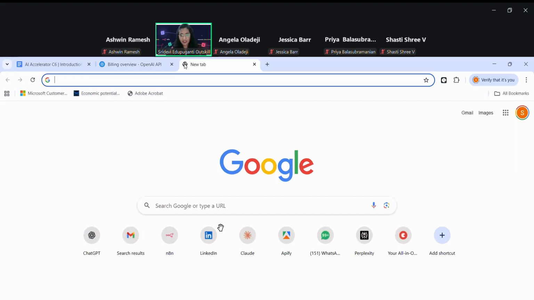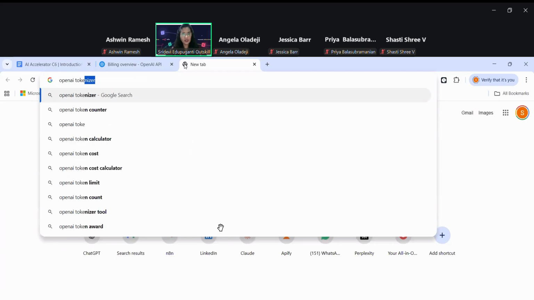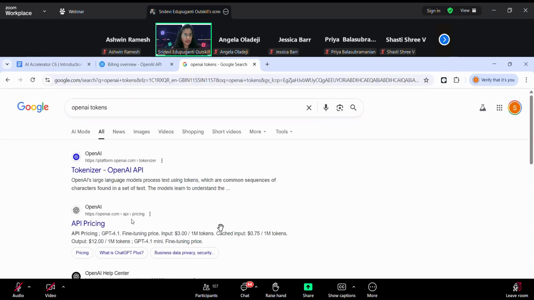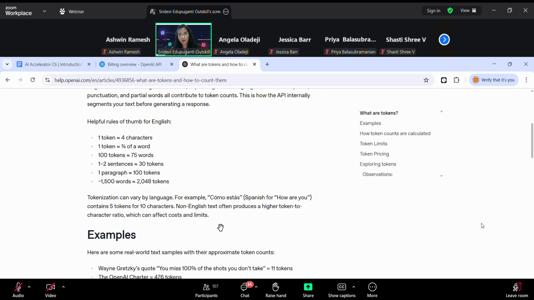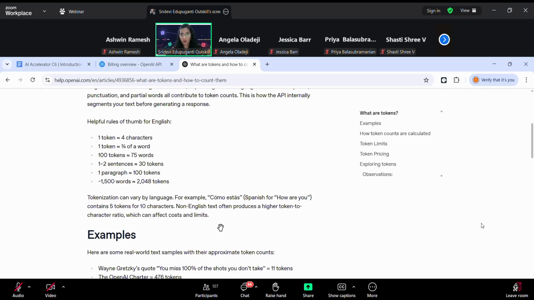For example, if you search for OpenAI token usage, tokenizer, OpenAI API pricing, then what are tokens, for example, the OpenAI Help Center article on what tokens are and how to count them. All these things show that for 1 million tokens, you will be spending $5. So as I mentioned, 1 million tokens.